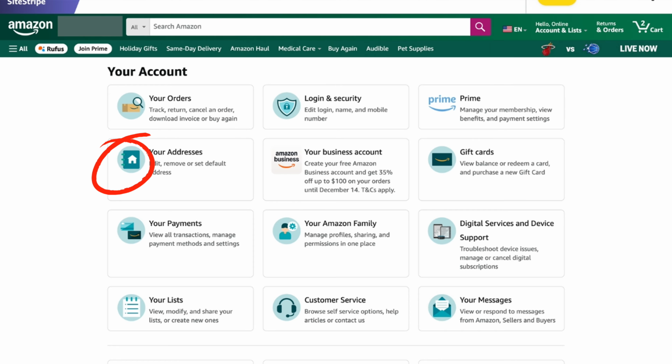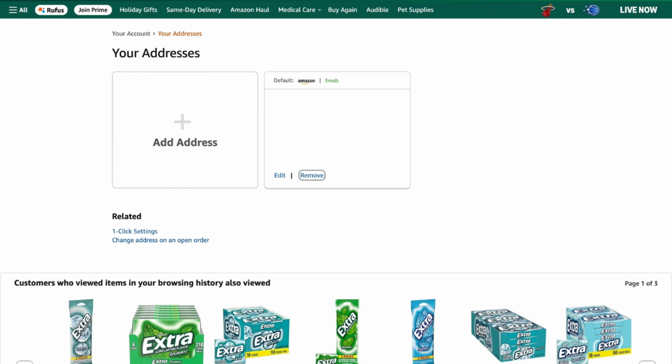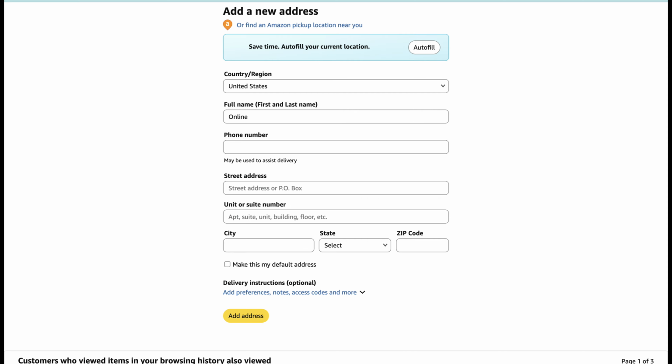This page shows all the shipping addresses saved to your Amazon account. To update an address, click the Edit button under the address you want to change. You can update the name, street address, city, state, zip code, and phone number. When you're done, click Save Changes.